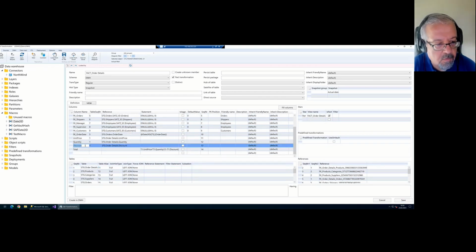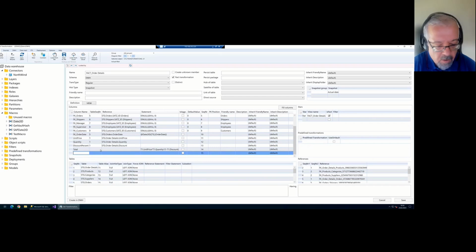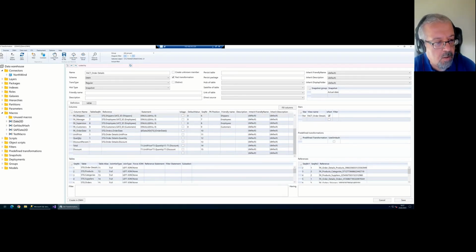Okay, I would rename this discount into discount %. Save, and then I will add one more column. This will be discount, and discount itself should be unit price multiplied by discount, by quantity multiplied by discount. Yes. Now we have four measure fields: quantity, total, discount, and discount %.